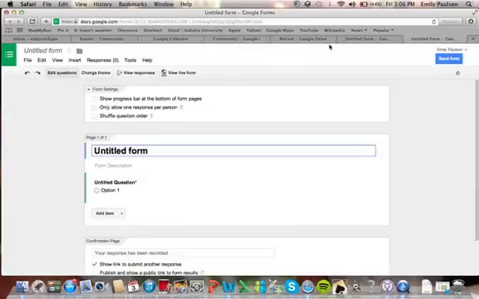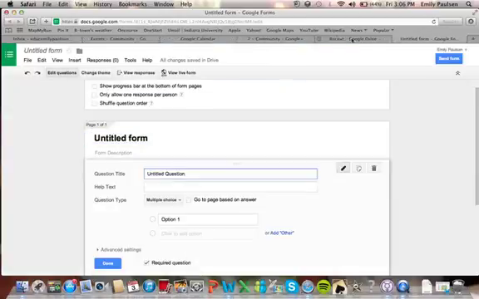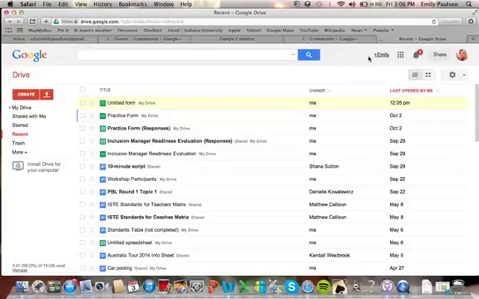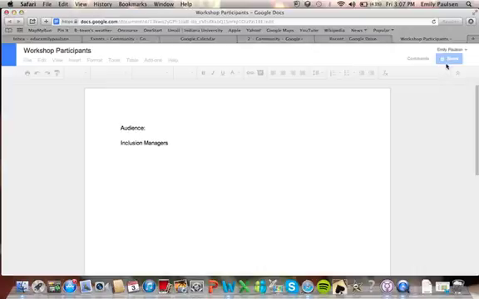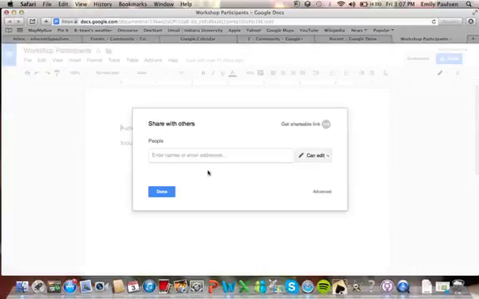Let's go back. So a document, say they write a paper in Google Documents, and then they can go up here and click Share, and then they will share it with you, and that can be a way that they submit their assignment.